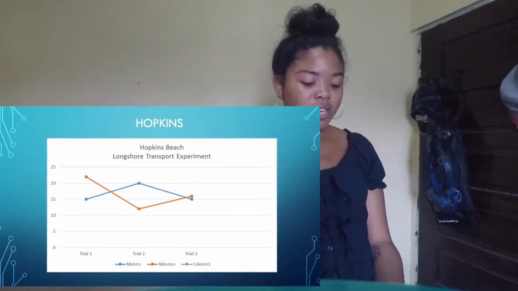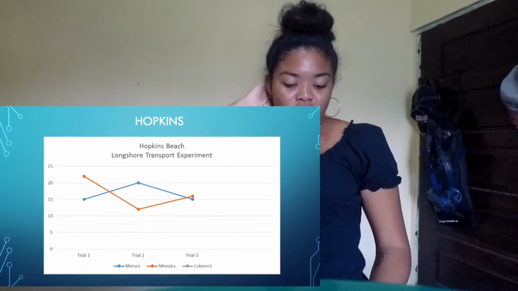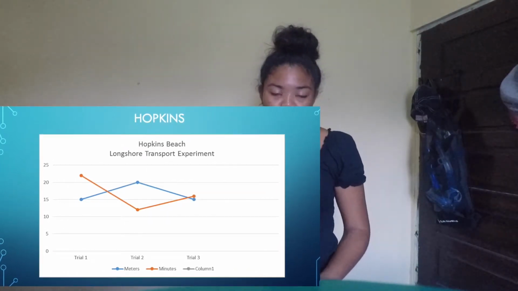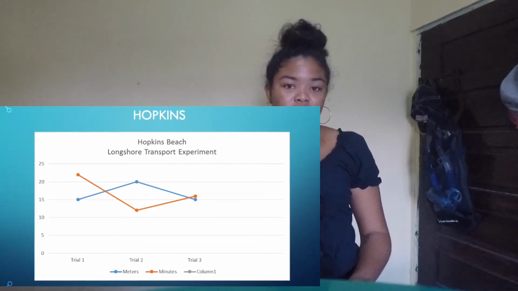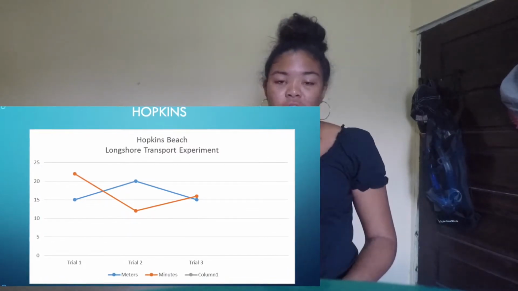This was done 3 times at Hopkins. On trial 1, it went 15 meters and took 22 minutes. Trial 2, 20 meters and 12 minutes. Trial 3, 15 meters, 16 minutes.